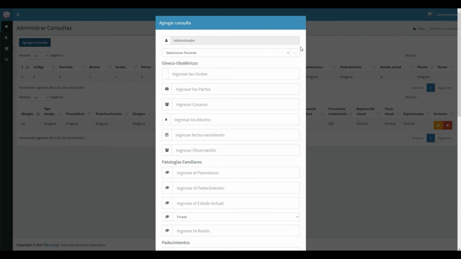This changes depending on the user using the web app. Next, we have the option to choose the patient. We have to click on the patient that we want to add the query to. This patient must be registered beforehand in order to appear on this list. Once this is done, we must fill in all the information required.